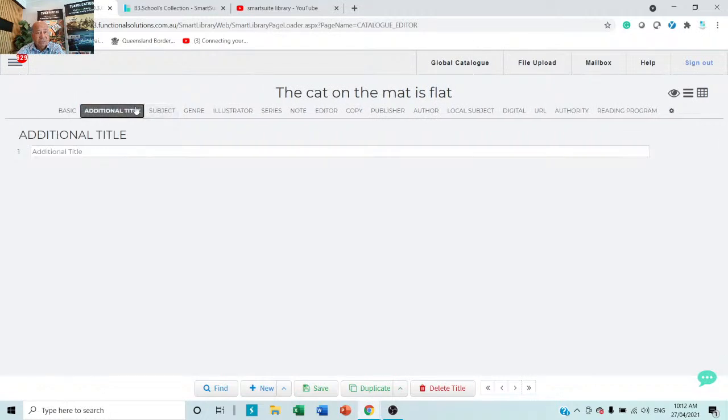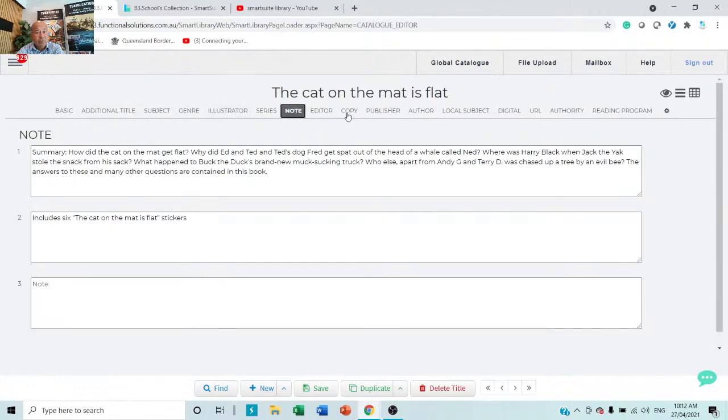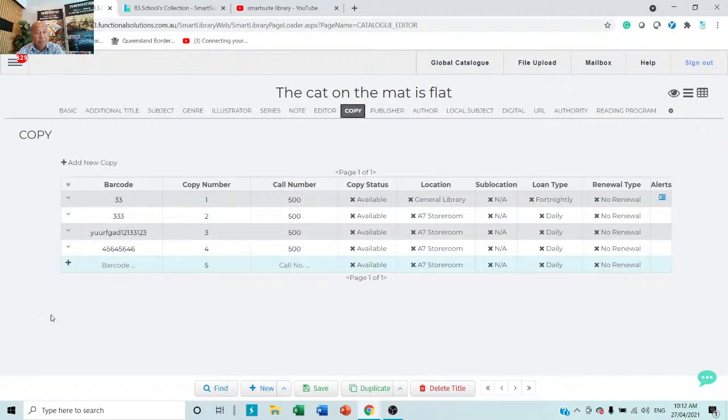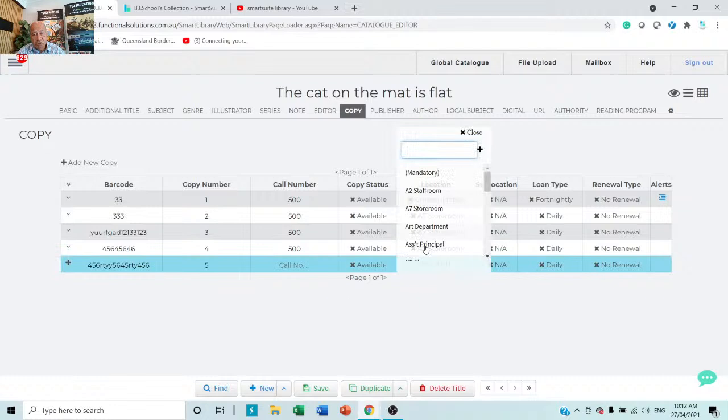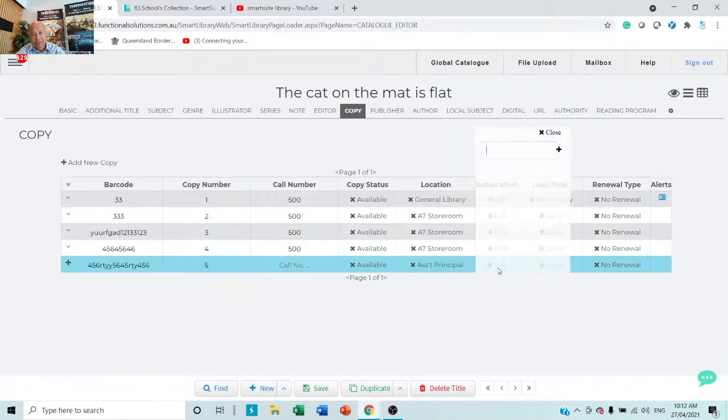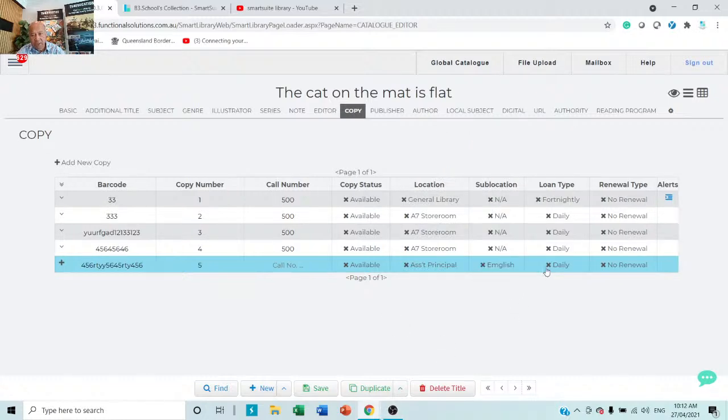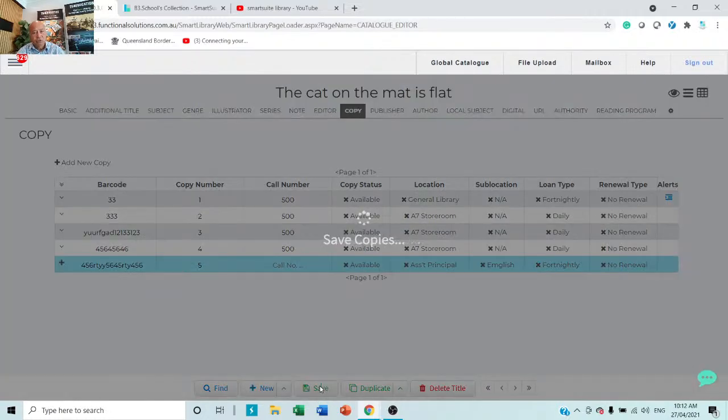And every one of these buttons is exactly the same. You just fill in the information you want. And if you want to add a barcode for the copy, you just click on the copy, and go in here, put in the barcode of record. It's available. The store location, where it is, it's in the assistant principal's office. The sub location is the English department, with a bad spelling. The loan type is a fortnightly loan and there's no renewal for that. And if that's done, you just go save.